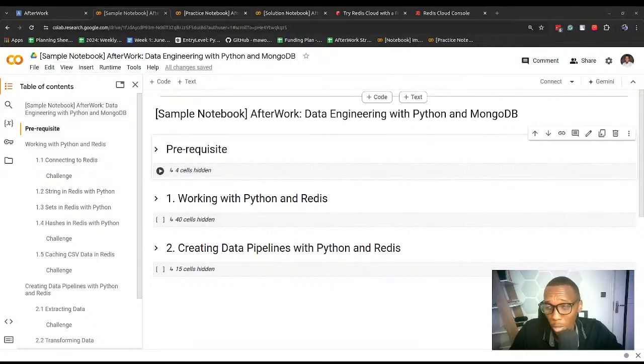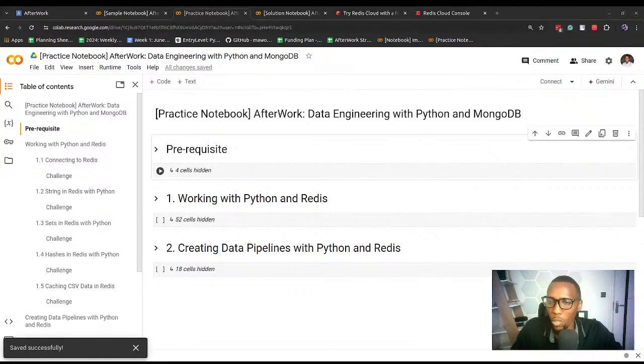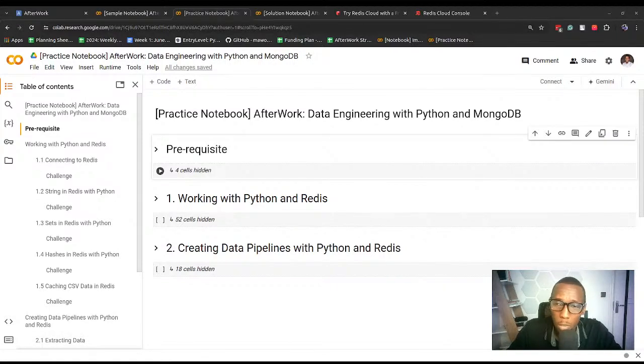I'll be using a practice notebook, not the sample notebook. The practice notebook is the one that we provided to Afterwork members. By the way, you can always feel free to become an Afterwork member. It will help in getting all the resources that you need. It's similar to the sample notebook; the only difference is that there are more challenges in this notebook.